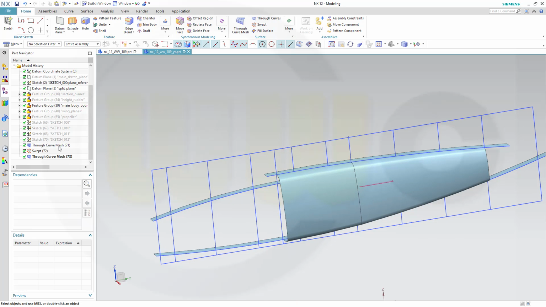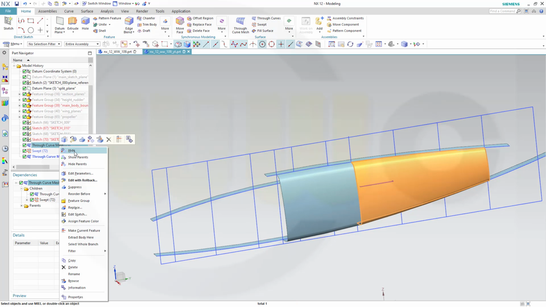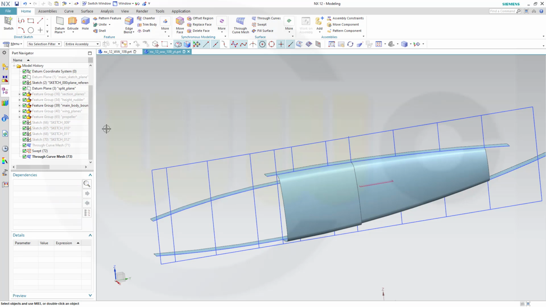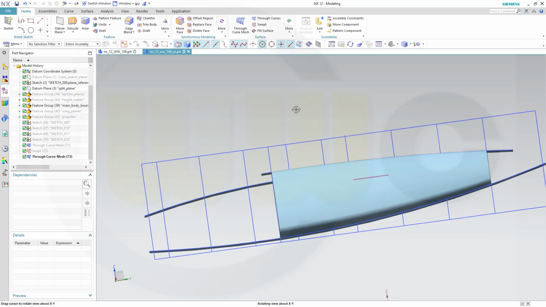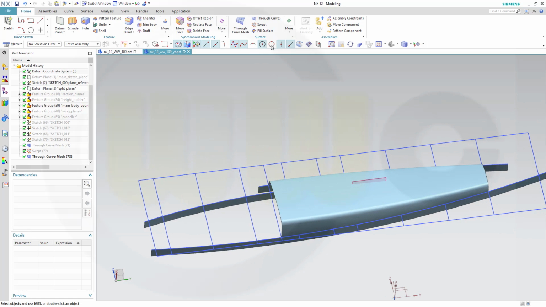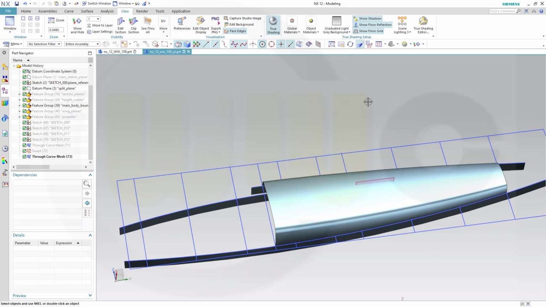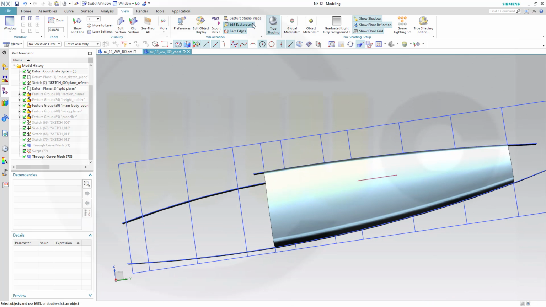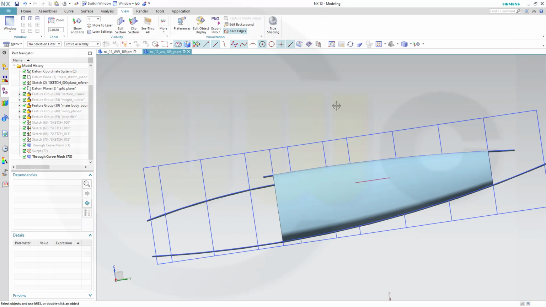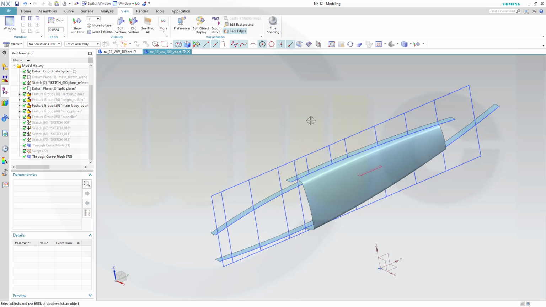And I could hide that surface and the swept. Let's take a look at this one. Go to view, go to through shading. Yeah, this looks really, really nice. And maybe hide that sketch for the moment at least again.